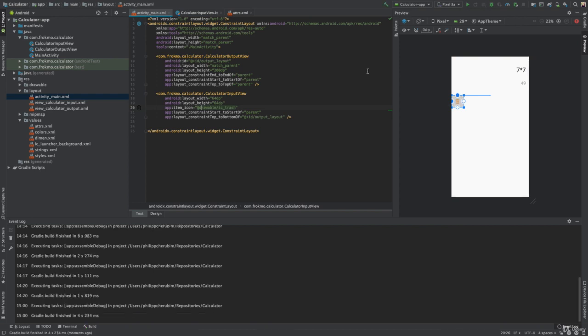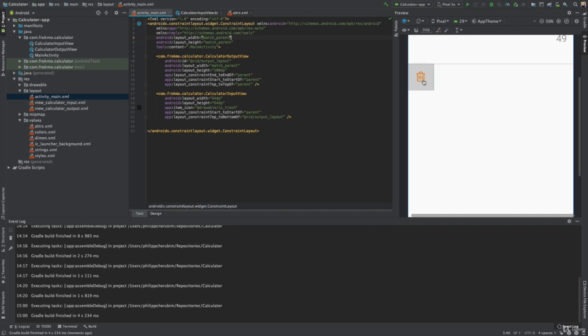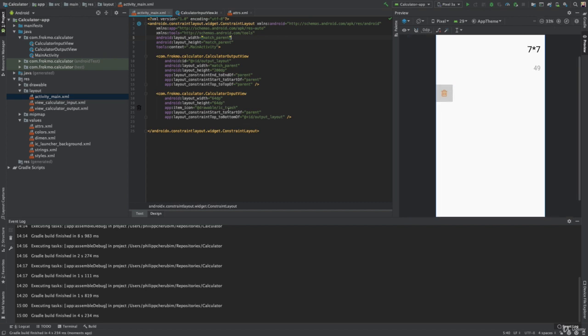Just let it wait. Yeah, okay, we just need to build it. That's my fault. Now you can see it has the background we want. It has the icon we just selected here.